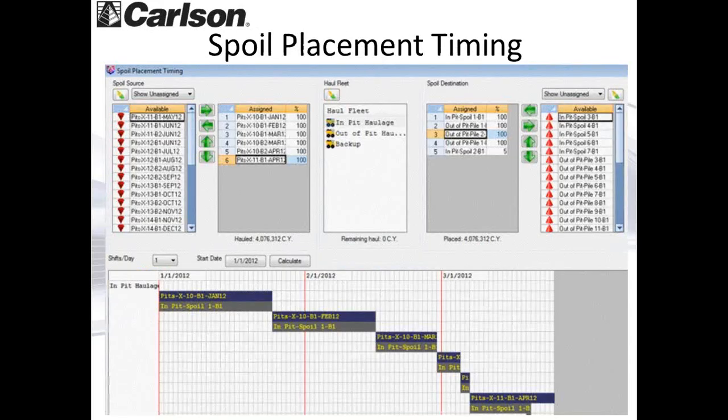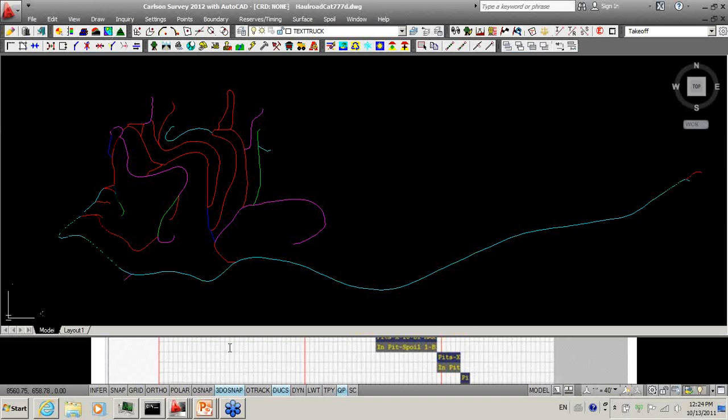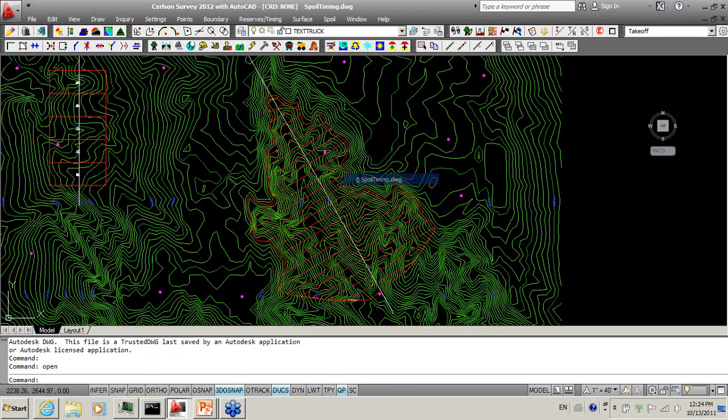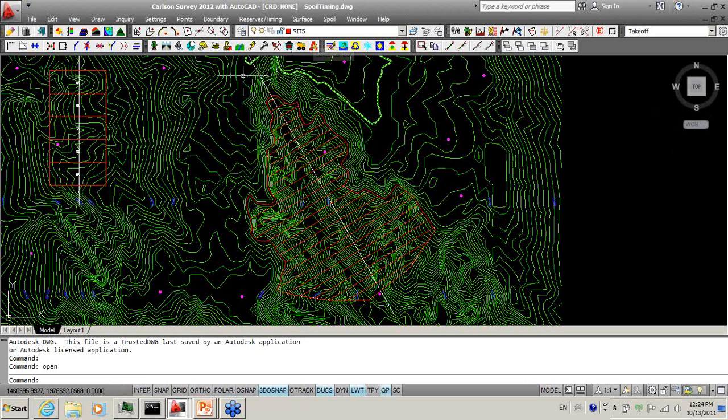Okay. And now we also have a new set of commands for timing of spoil placement. We've long had timing for extracting the ore, but we haven't really had command for dealing with placing the spoil. So spoil timing. So in this example, we have our pits over here on the right. We have 5 pits, and then kind of a hollow fill here for the spoil.